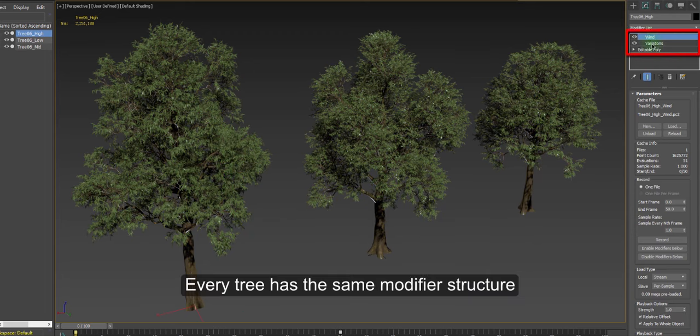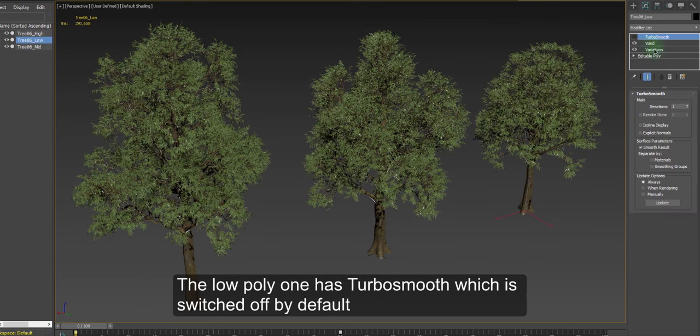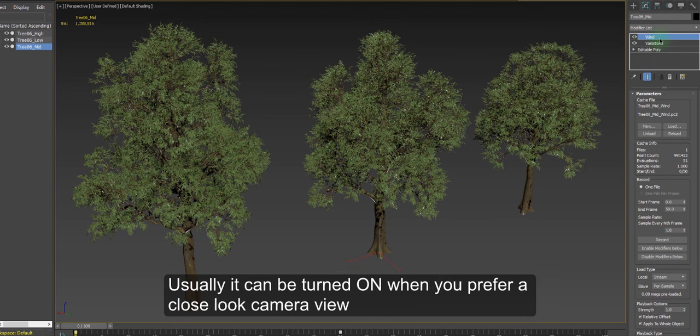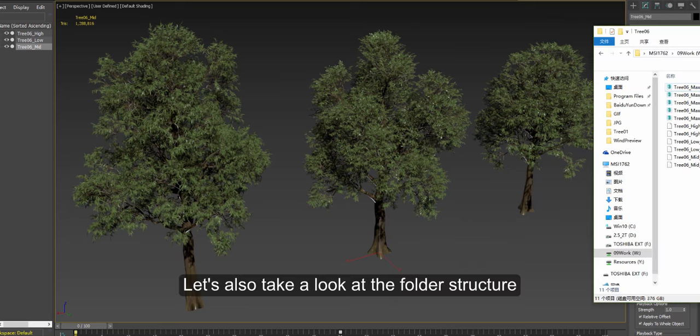Every tree has the same modifier structure: a point cache modifier for wind and variation. The low poly one has a turbo smooth, which is switched off by default. Usually it can be turned on when you prefer a close-up camera view. Let's also take a look at the folder structure.